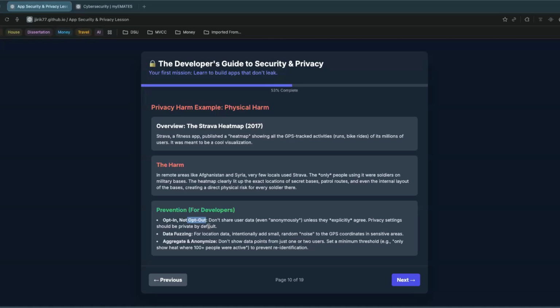You have to be proactive. You have to do what we call opt-in, meaning that everything is essentially disabled. If you want to use something, you have to enable it yourself. You have to explicitly tell the app, this is what I want to do over here.